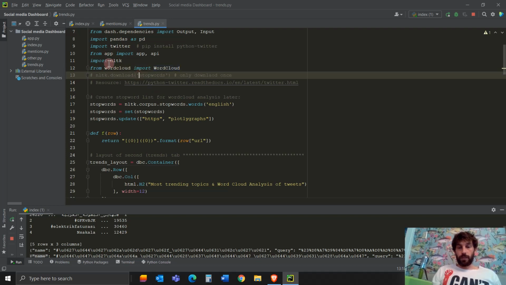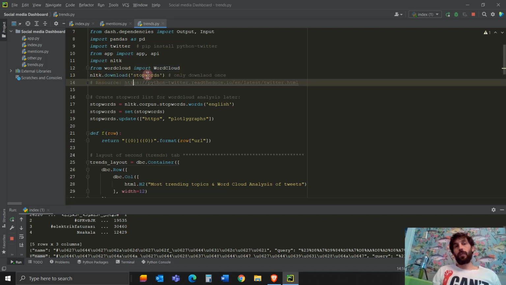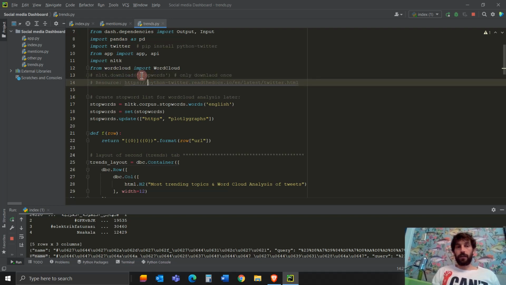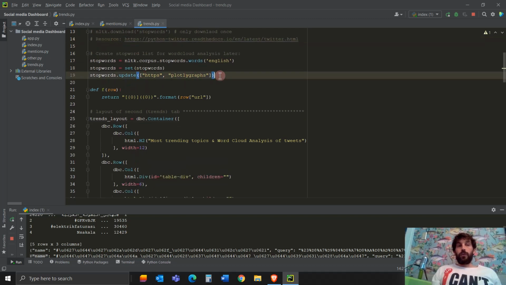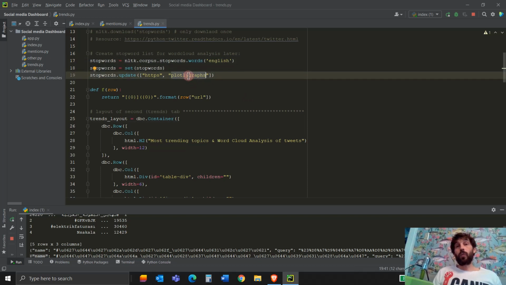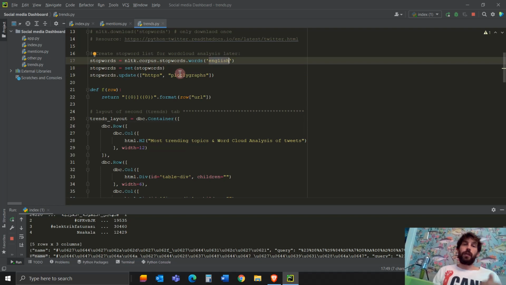You're going to have to do this maybe. I think you have to do this once. Download stopwords only once on your terminal, on your command prompt, and then hashtag this out. And this is so we can do this. These stop words are words that we don't want the word cloud to analyze, because a lot of the tweets have HTTP or URL or the words thank you or plotly graphs in them. So I don't want those words to be analyzed, so I'm going to take them out, in addition to all the other stop words in English, like am, I, you.